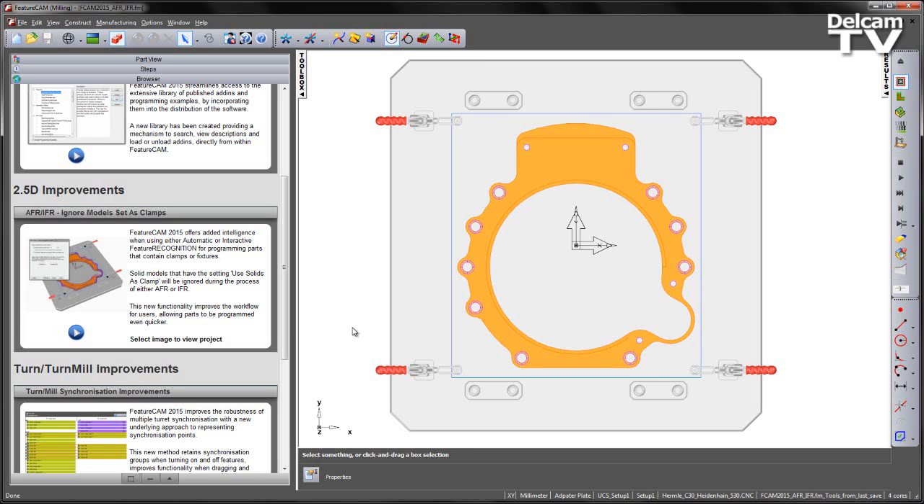FeatureCam 2015 offers added intelligence when using either automatic or interactive feature recognition for programming parts that contain clamps or fixtures. Solid models that have the setting "Use solids as clamp" will be ignored during the process of either AFR or IFR. This new functionality improves the workflow for users, allowing parts to be programmed even quicker.